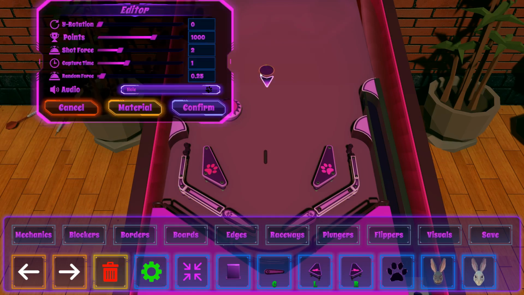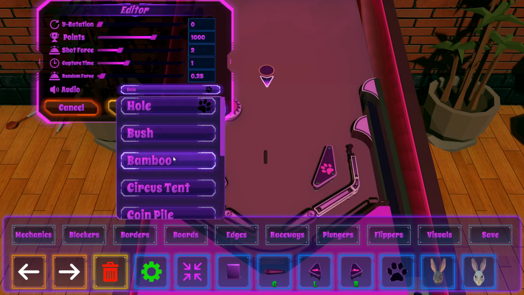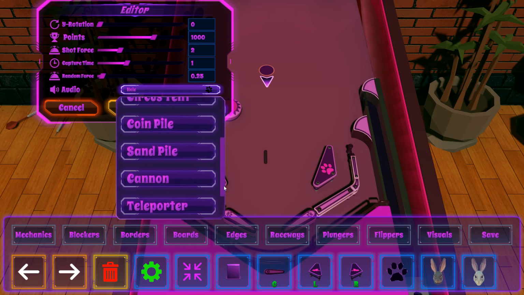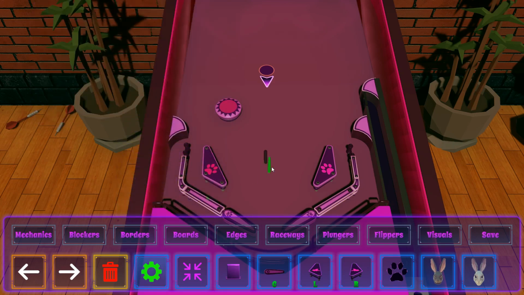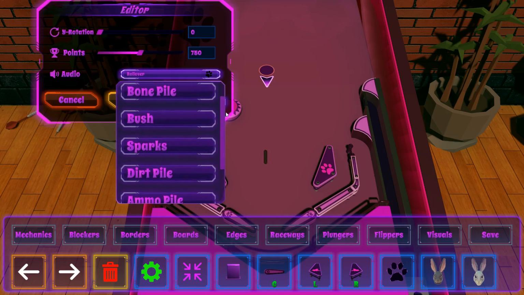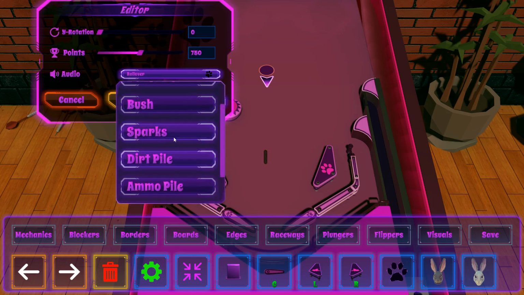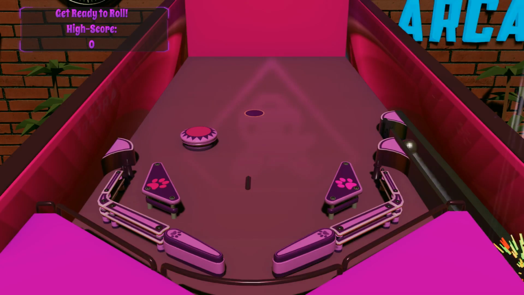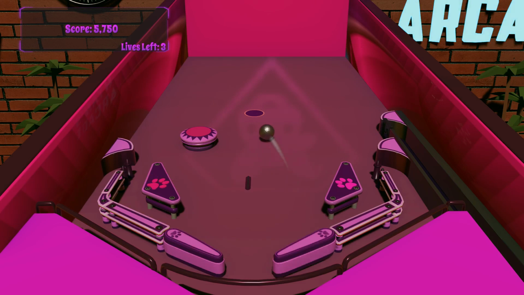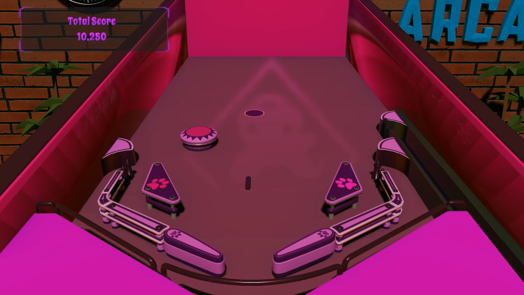Same thing for these holes here. You can pick different ones: bushes, bamboo, circuits, tents, coin piles, sand piles, teleporters, etc. And you can assign those instead. And rollovers, there's a few different rollover options: foam piles, bushes, sparks. Let's do that, and we'll just keep going. Just a few different things to work with.